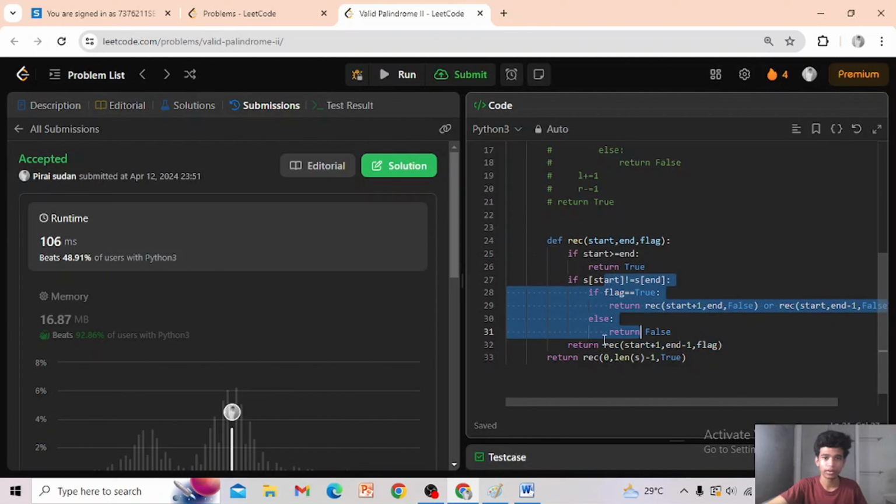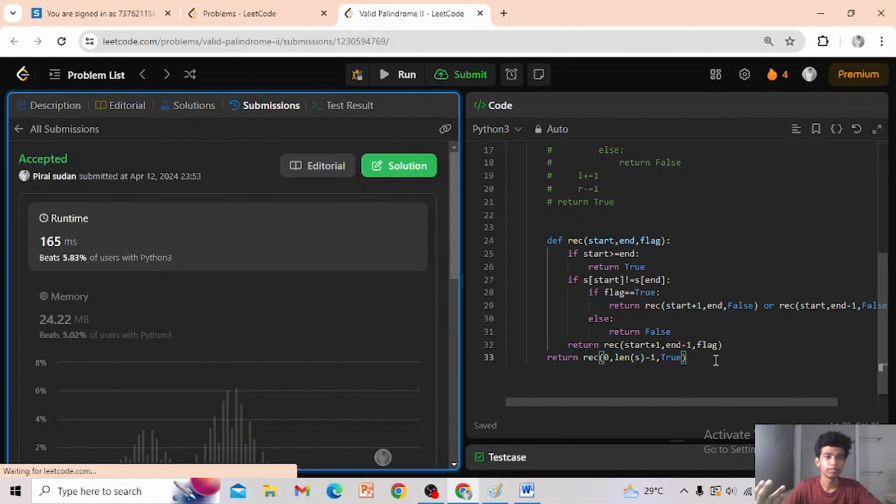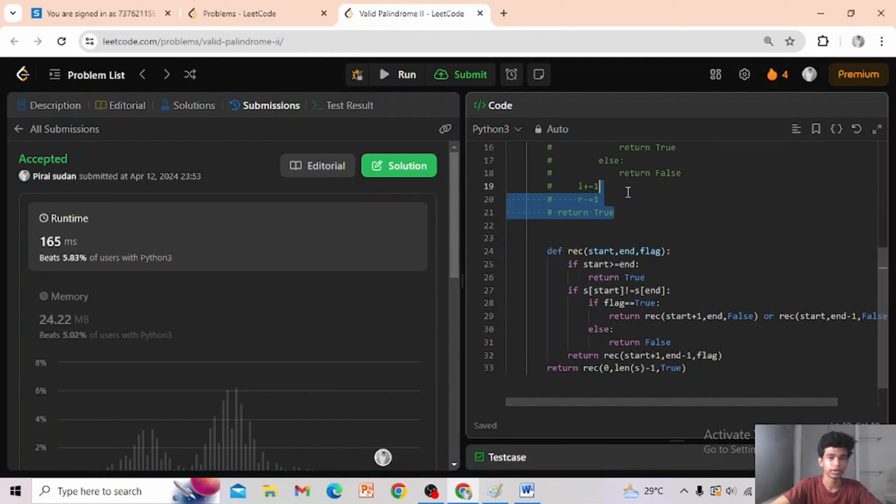If this is not executed, then I will just shrink the pointers by start plus 1 and end minus 1 and send the flag value as it is. If it is false, just send false. If it is true, send true. Initially my function call will be 0, len of s minus 1, and then true. True as a flag, because we didn't encounter any false condition yet, right? So initially it is true. Let me submit it. This is also the optimal approach, but still you have to use this approach. Okay. Thank you.